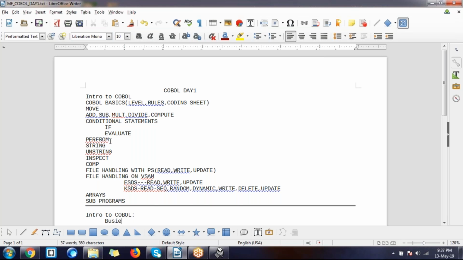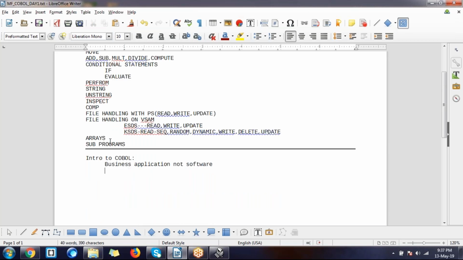What is the use of COBOL? It is used to develop business applications, not any software. What does this line indicate? If you take Java, using Java I can develop a banking application, an insurance application, a health application. Hospitals and banks are using them. Those front end and back end applications can all be implemented in Java.